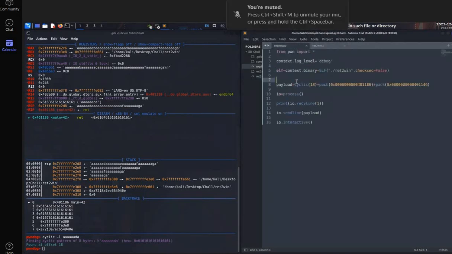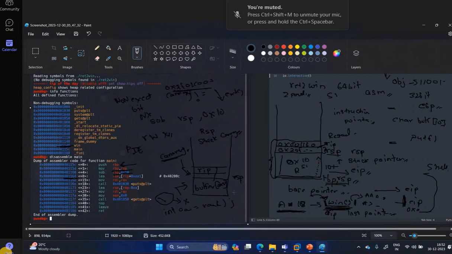Now I'm going to explain the payload section. It is sending 18 bytes, and then it is trying to pack one particular address. So what is pack? Pack basically packs into the Little Endian format. So what is Little Endian format? Whatever you write on this stack is getting loaded in the reverse format. This is the way the stack stores data.